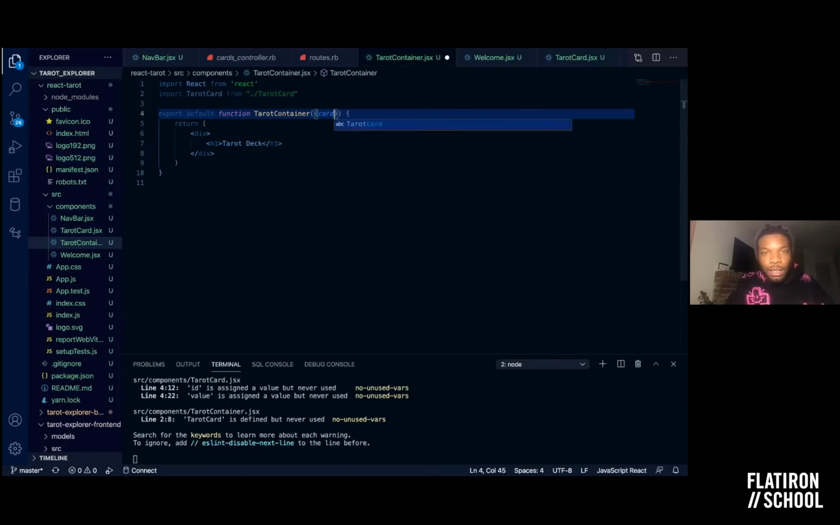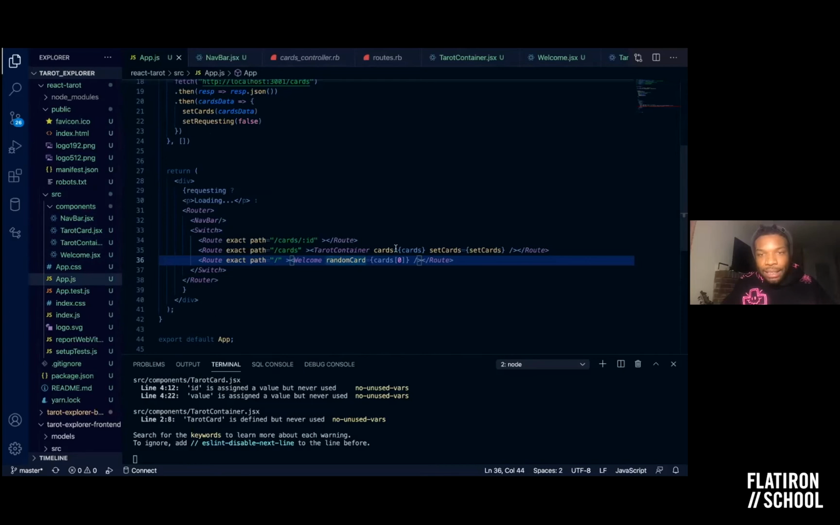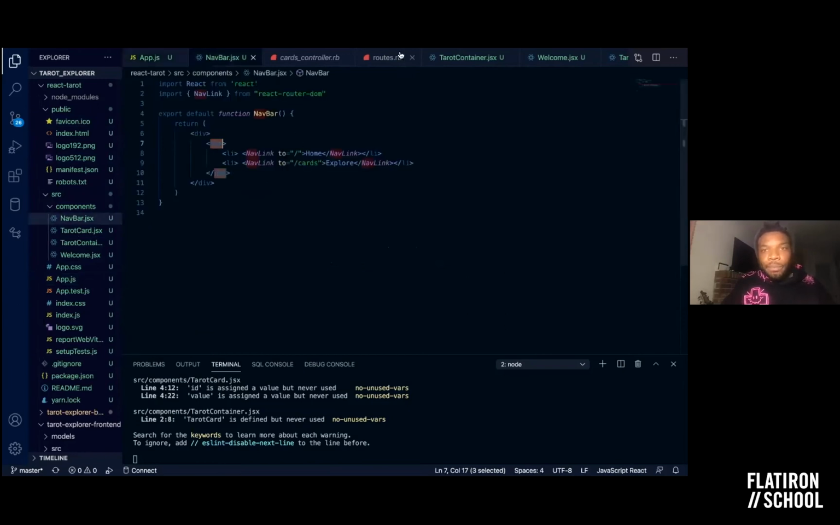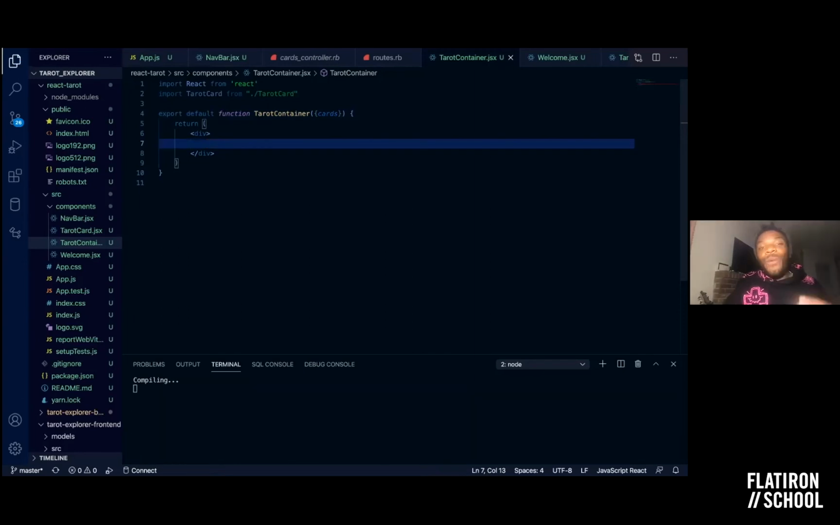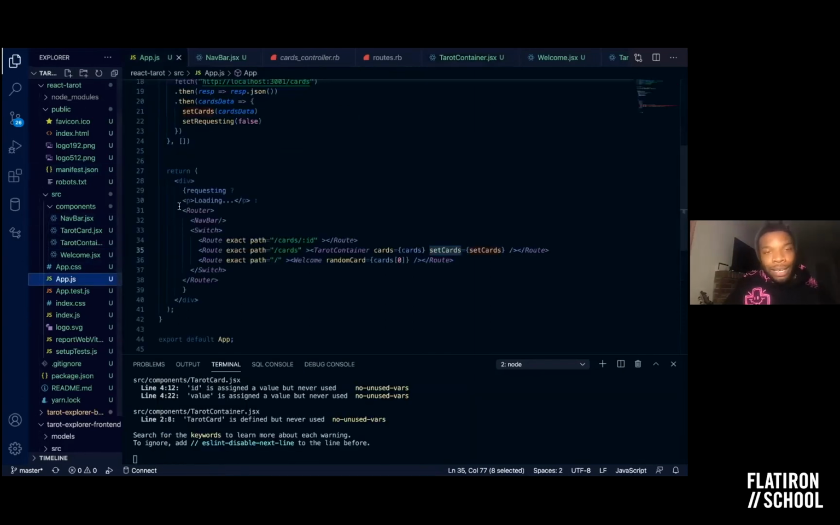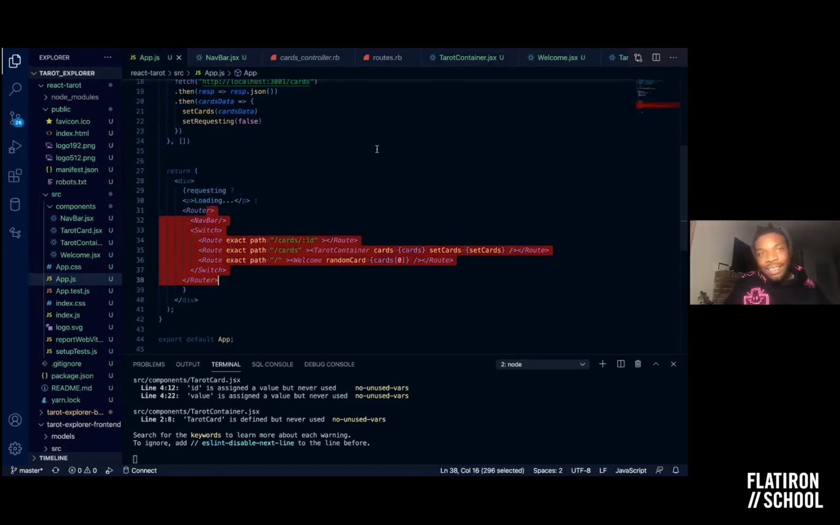So this will get all of the cards, because if we go back up to app, I'm passing cards in as cards, and I'm also passing set cards. And I'll show you why I'm doing that in a little while. So really quickly, back in cards, Tarot container, we can assume, because I did this requesting out here, that by the time we get in here, the cards exist.